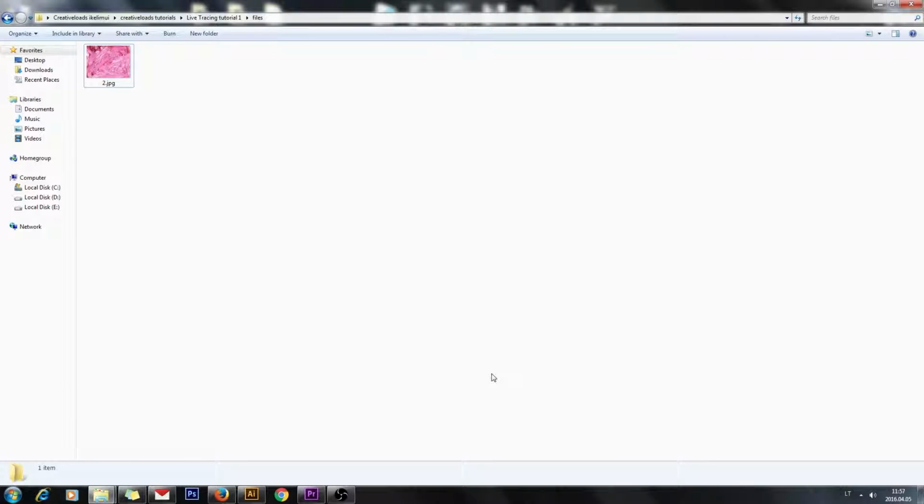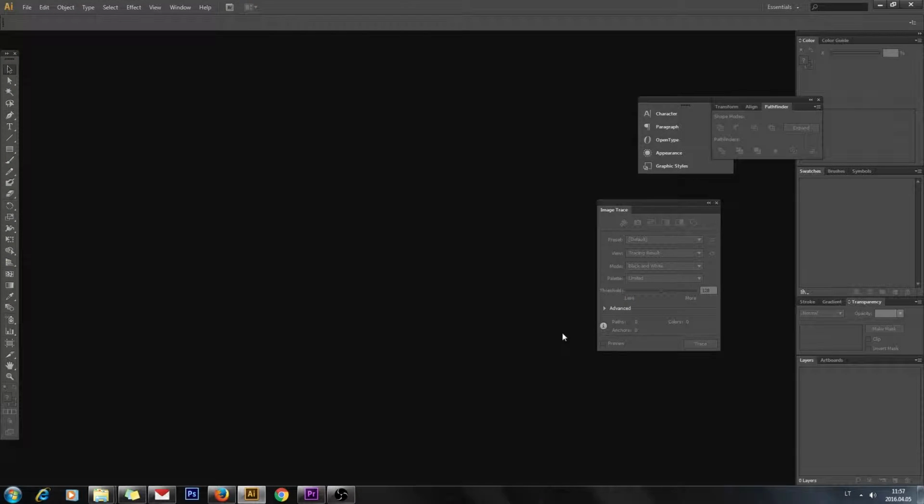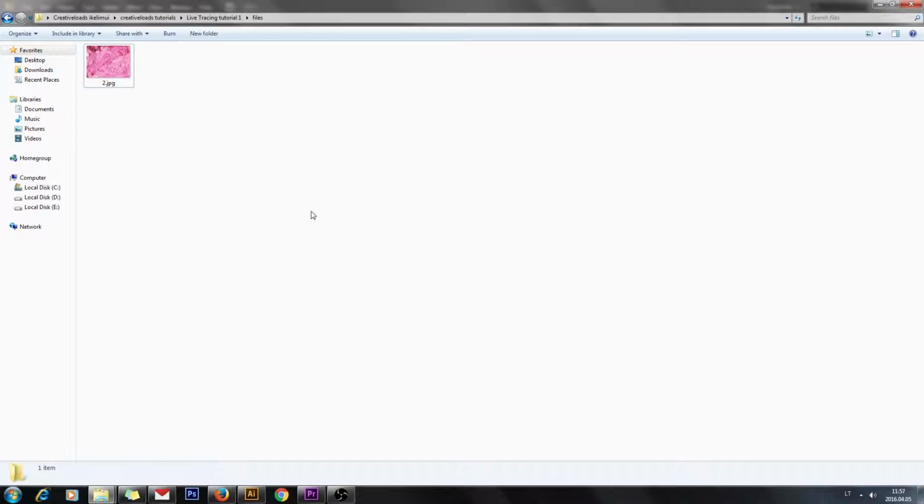Hello everyone! Today I will show you how to convert a photo to vector image using Illustrator's image trace function. This will be a very quick tutorial, so let's begin.